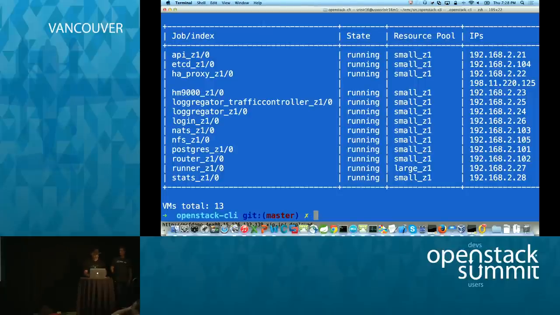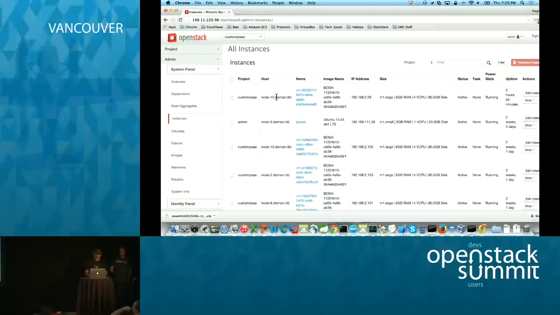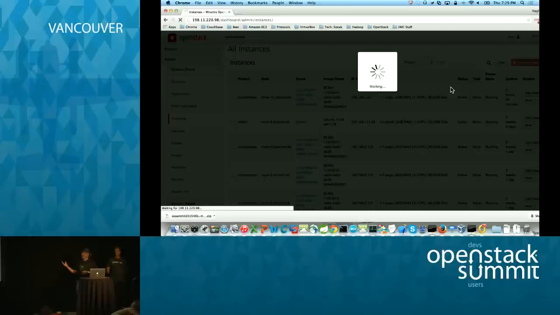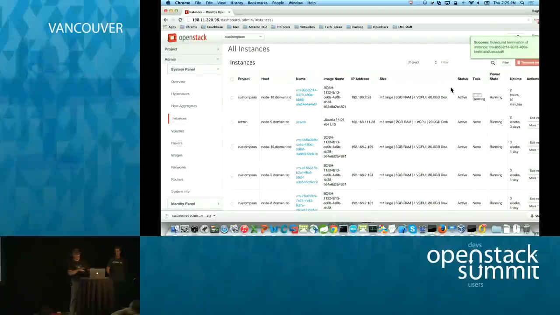I'm already running late here, right? So I'm going to be a little bit evil here, okay? I'm going to terminate this instance. So what do you think is going to happen with this? Bosh is going to restart it, okay? Because it basically has a desired state and an actual state. If the actual state doesn't match the desired state, it's going to bring the state back to the desired state, okay? So we're not going to wait for that.